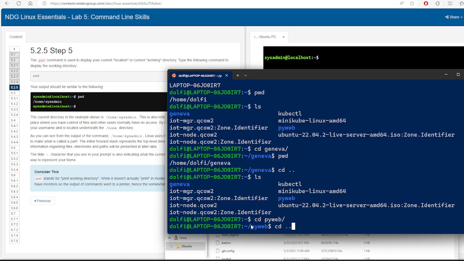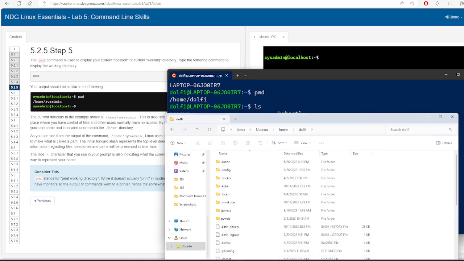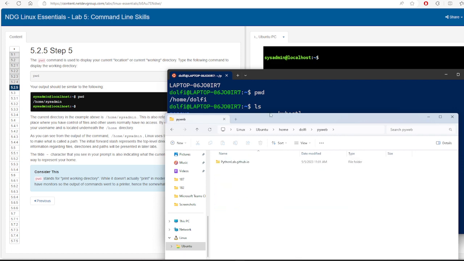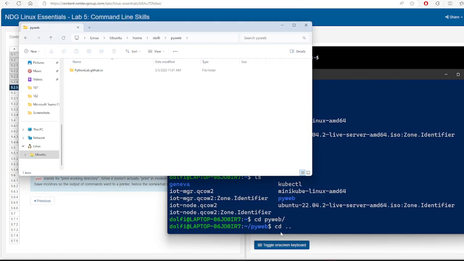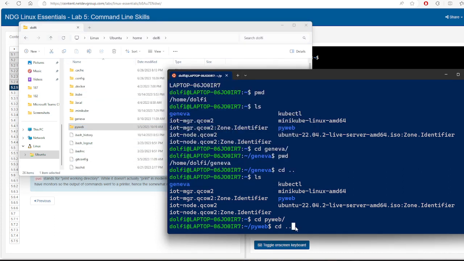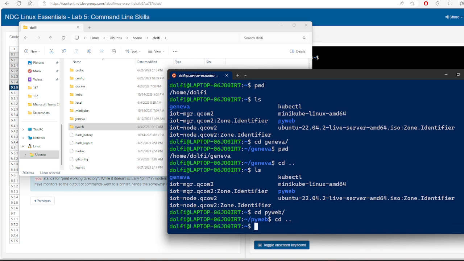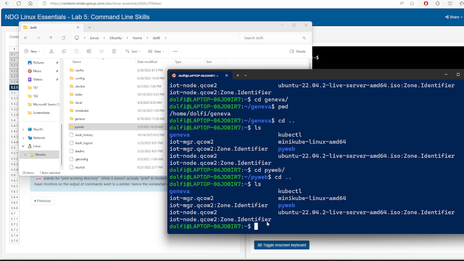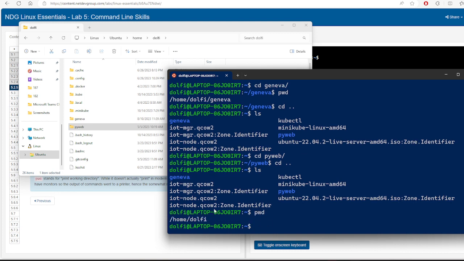Okay, again, go up one directory. I am here now in this directory. When I say cd two dots, I go up one level. Again, now I am here in the home directory, and ls or pwd shows, as you can see here, home Dolphy. I am here. All right, two dots.